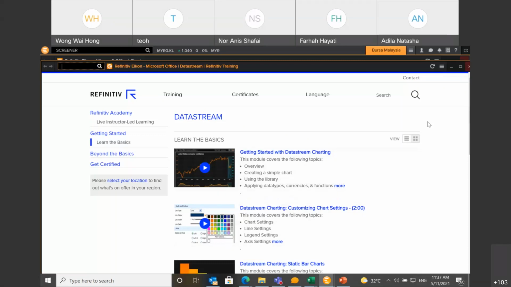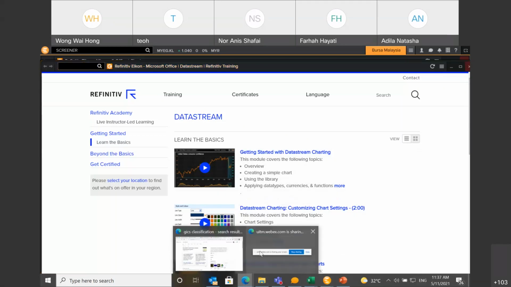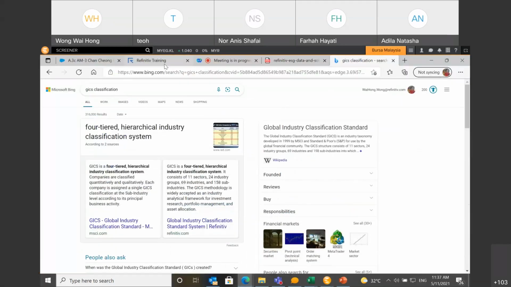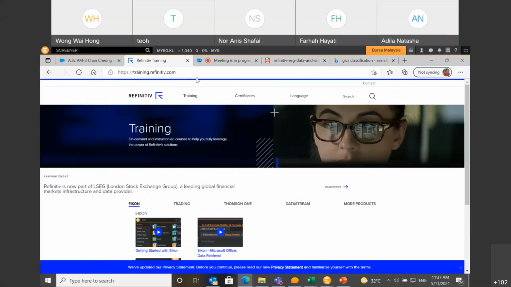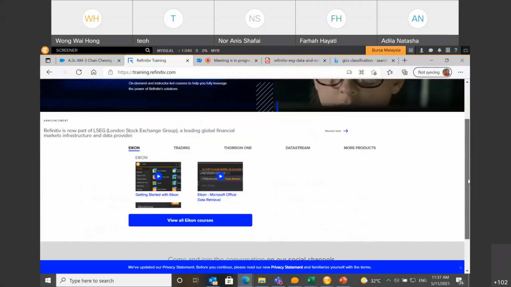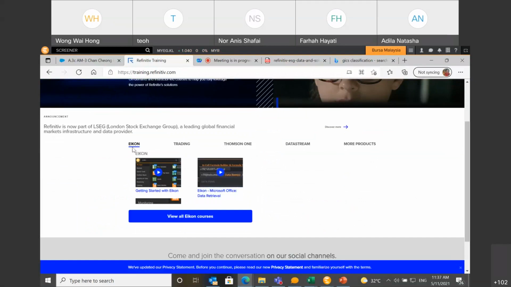Now, I want to share with you, back to this page here, the Refinitiv training page. The website is training.refinitiv.com. From here, you can see some of the terminals, I mean the platforms that you are on. For example, in your case, it would be Eikon and DataStream. From in here, I click on all Eikon courses.